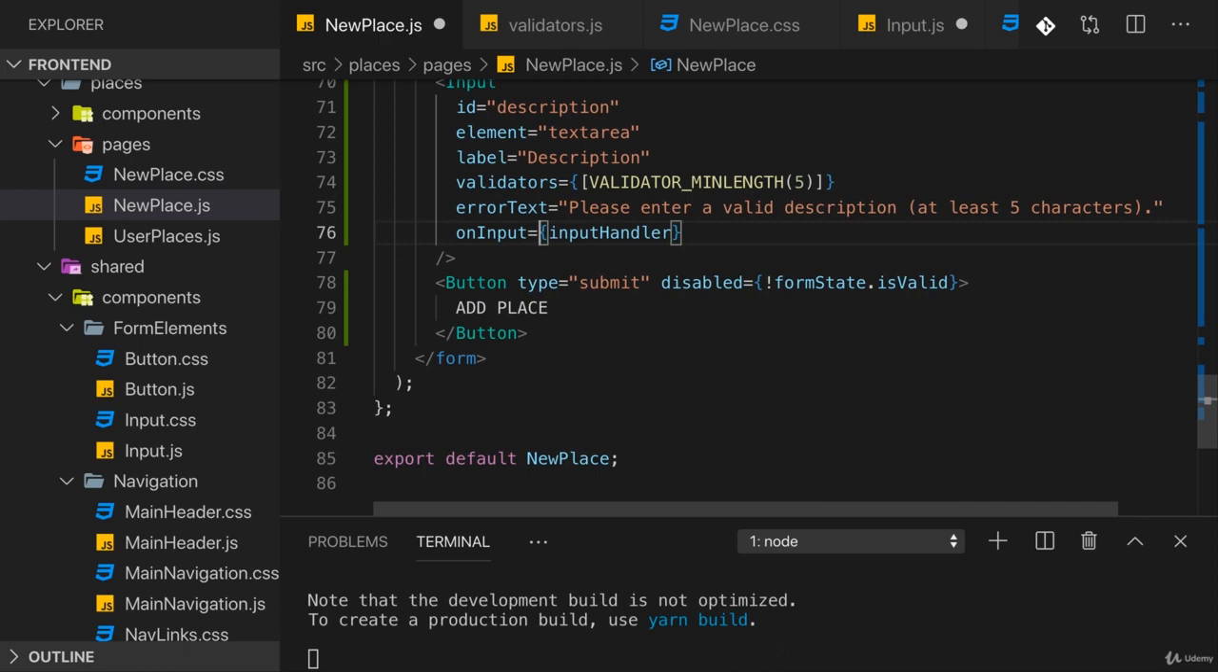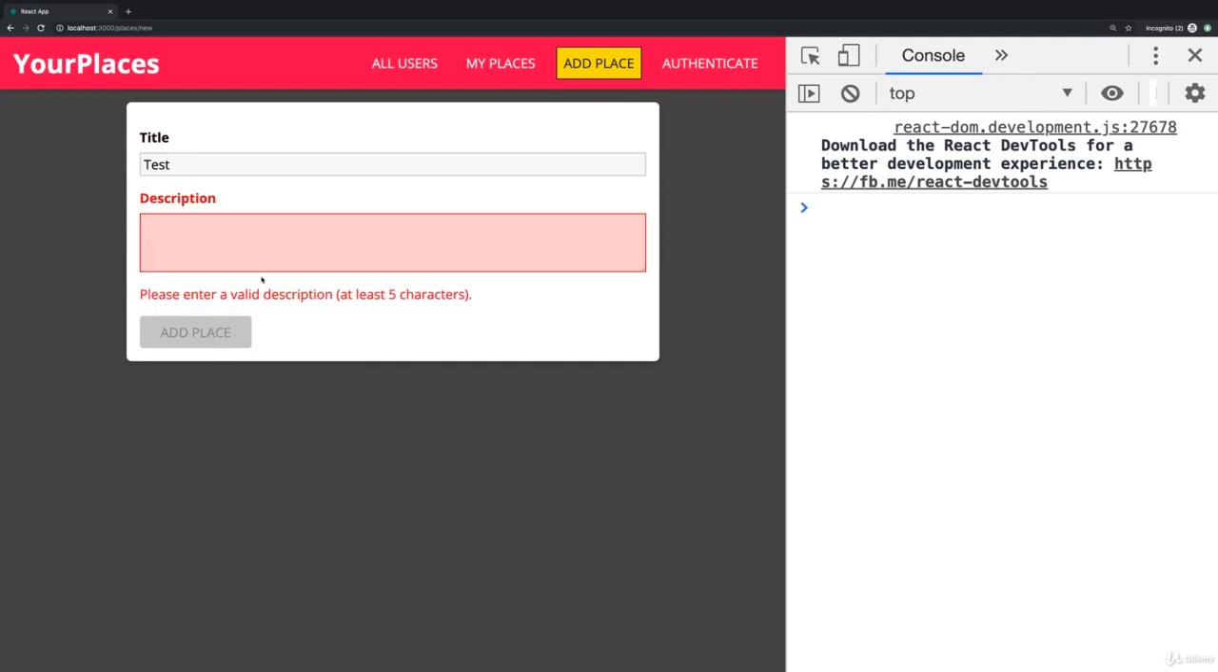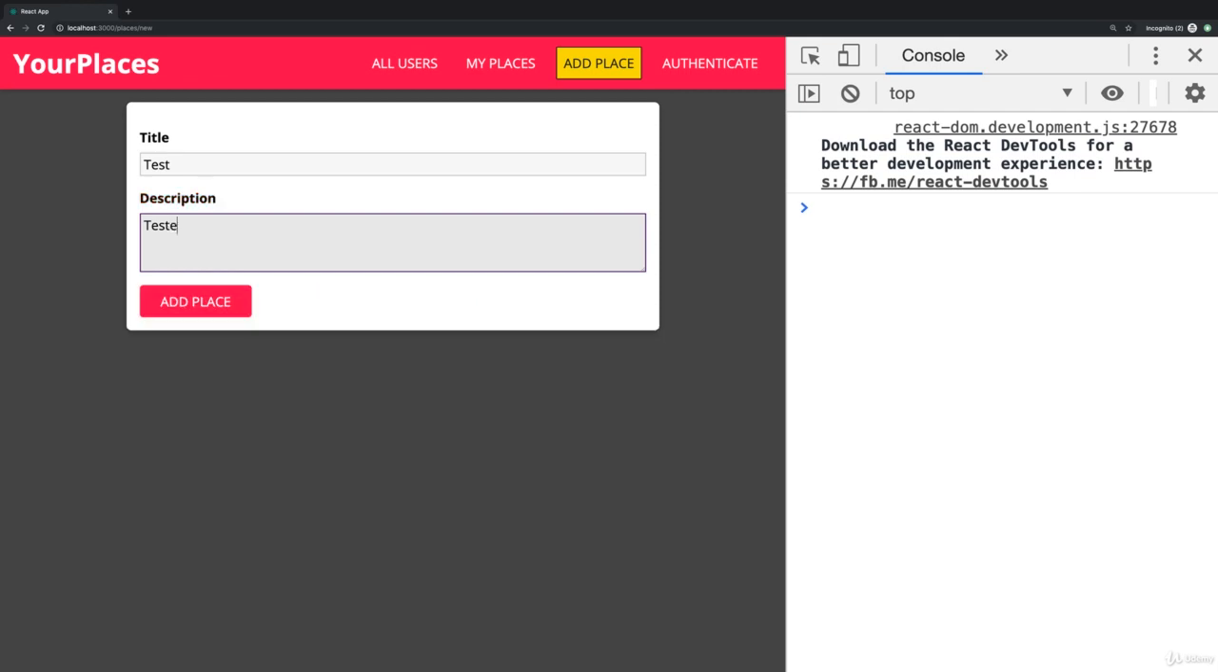And now if everything works the way it should, this button indeed should be disabled whenever our form is not valid. So let's save this and let's have a look. This reloads, we got two inputs, and initially the button is disabled. Now if I enter something here, this is valid, but the button is still disabled. If I tap in here, we get our error, button is disabled. If I enter something here which has at least 5 characters, everything gets enabled though. So it looks like this is indeed working in the way it should.